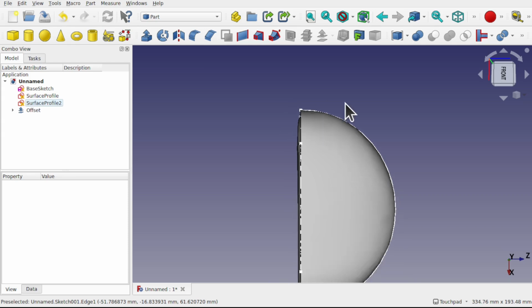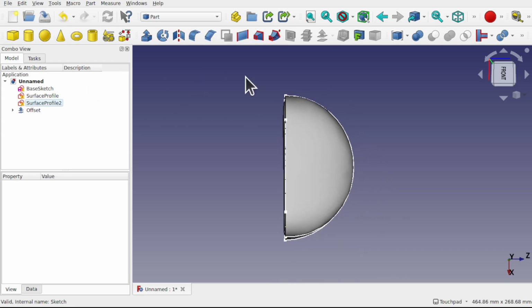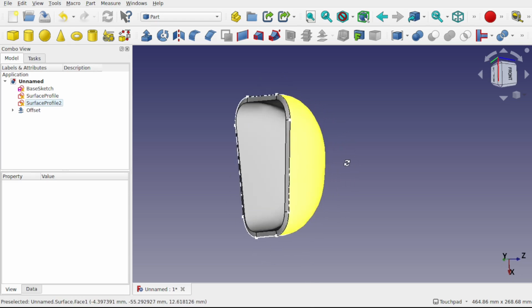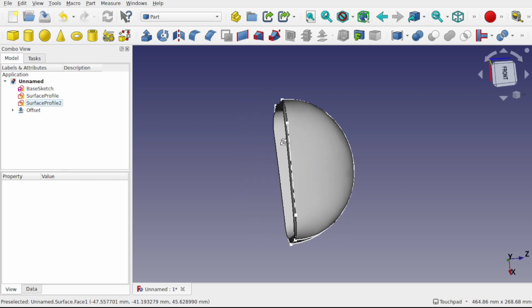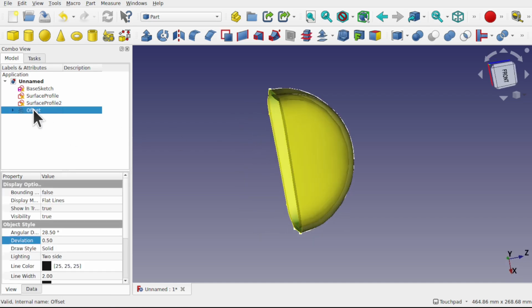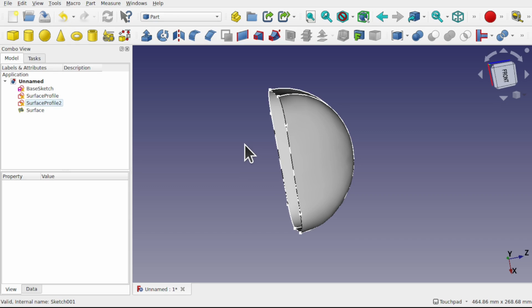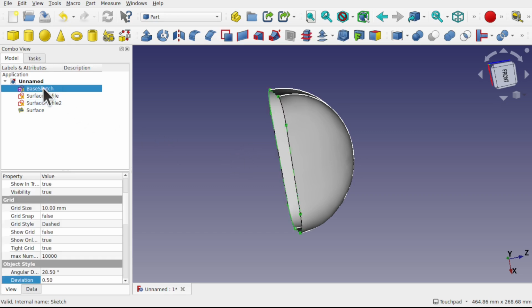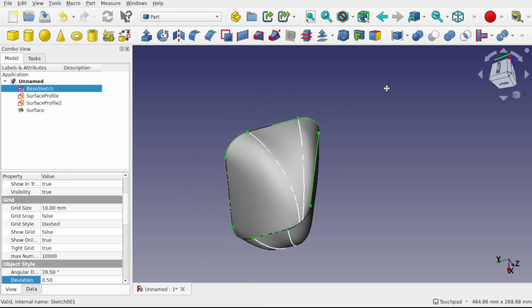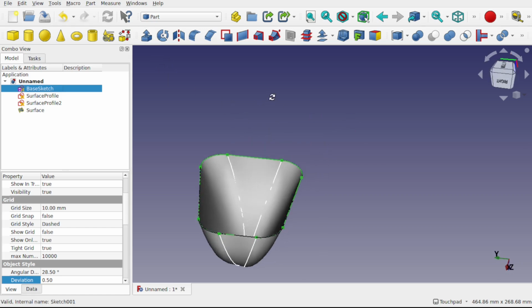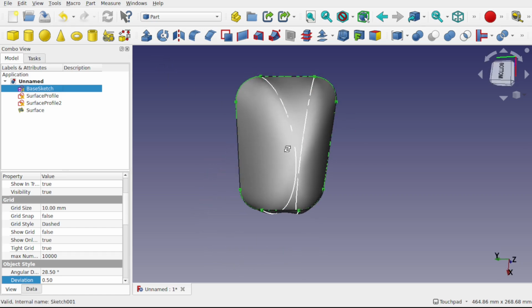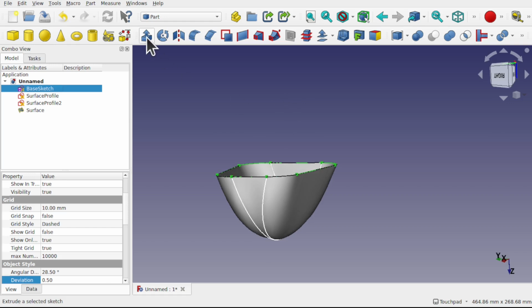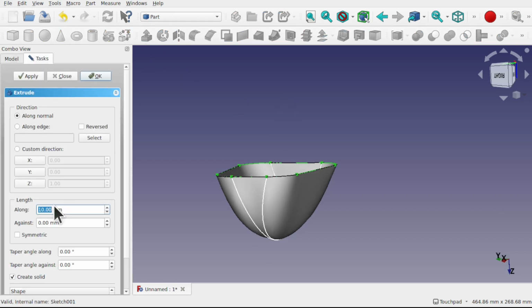We could, say, come in and create a shape in here and cut it from here, so we get a nice planar face that we can use. Or if I come into the offset and just delete that, and we look at our base sketch, this one here, what we're going to do is a little trick. If we look where it is and we use the extrude, I'm going to extrude it by, say, 2 mil.